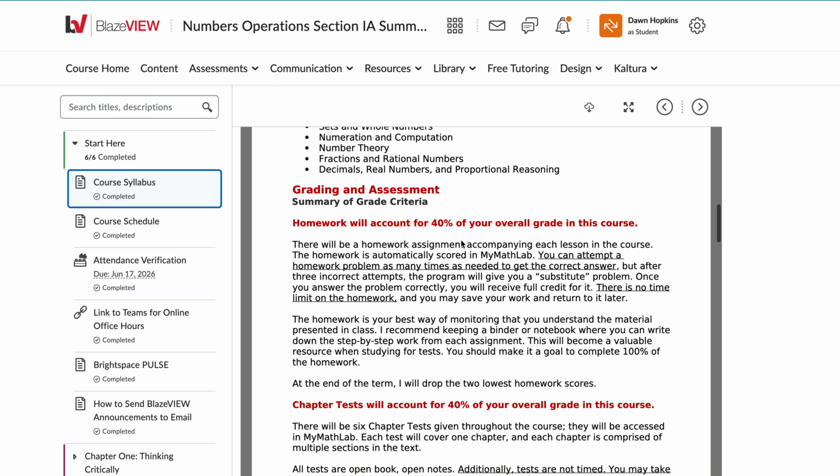The other thing I want to talk about here in the syllabus is how grading is going to work. Homework is going to be 40% of your total grade in the class. I have your grades in this class done with a point system. So each homework assignment is worth 20 points. You have 22 homework assignments, so that would be 440 points, but I'm going to drop the two lowest homework grades. So there's going to be 400 points for homework. It'll be 40% of the grade.